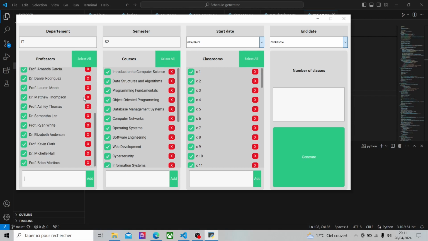Be advised, when clicking on the red button, the value will be permanently deleted from the system, thus making it unavailable for future use. In the courses section, the user will find all available courses in our system. As the professor section, the user can select them, deselect them based on his needs, and he can also add or delete values again based on his needs.